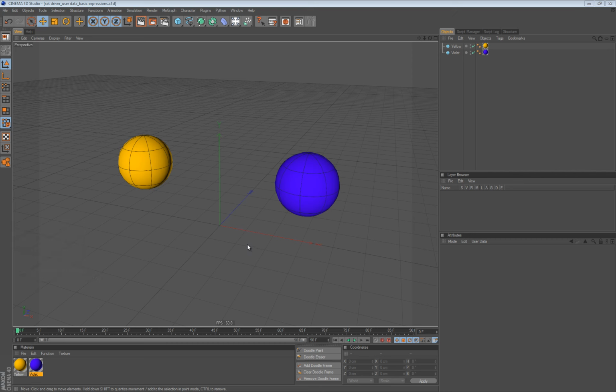In this lesson we will talk about basic expressions and creating user data and similar little automated functionalities within Cinema 4D. You will most certainly encounter a situation where you have to set up something, where you have to create some sort of automatic behavior. And we will demonstrate how to start doing those little setups in this basics lesson.